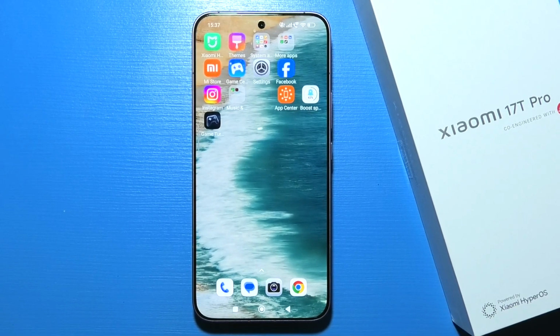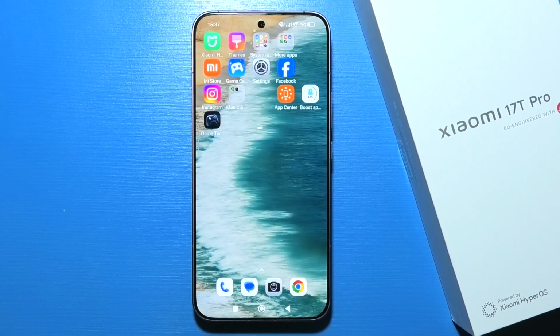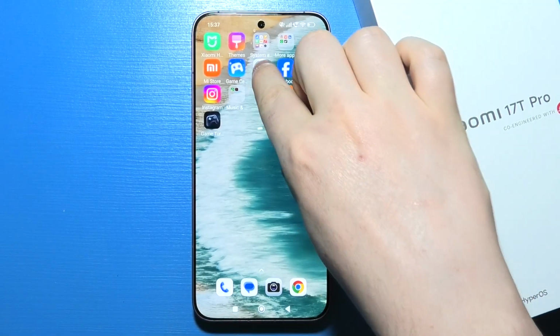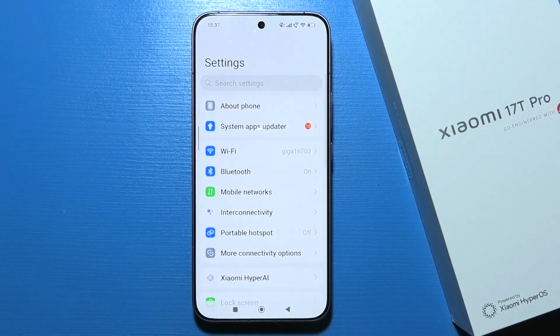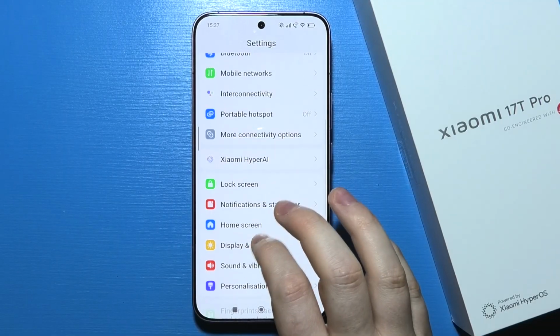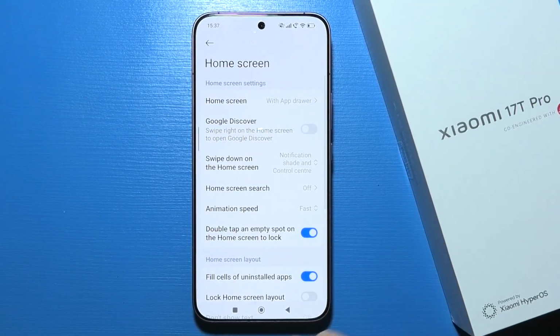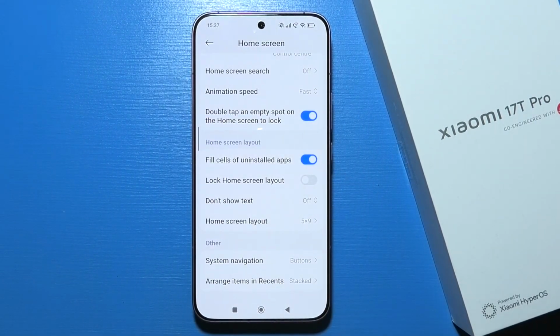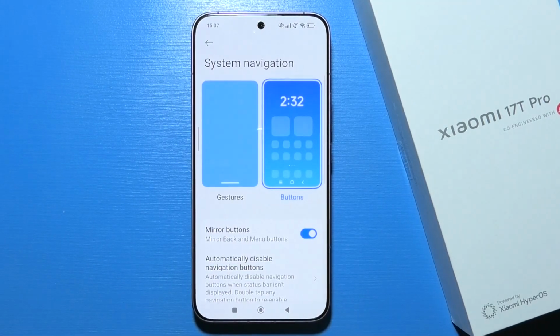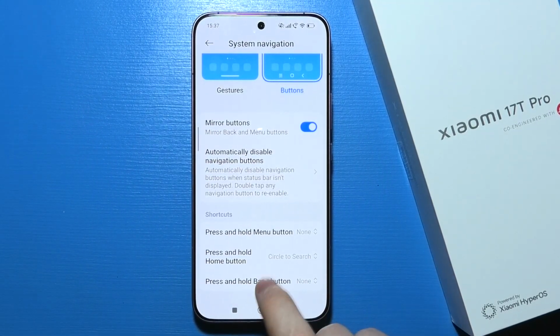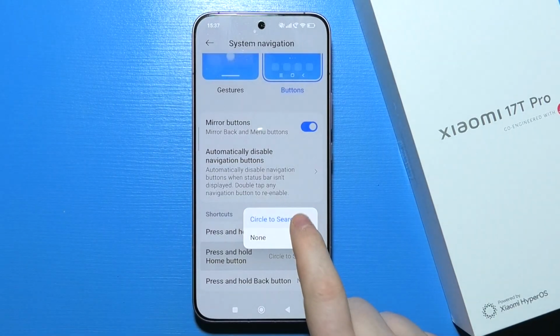To enable and use Circle to Search in Xiaomi 17T Pro, first of all, you will need to open Settings on your device. Next step is to scroll down until we find the home screen, and when you enter it, you can scroll all the way down and select System Navigation. After that, you should be able to find press and hold Home button to call out Circle to Search.